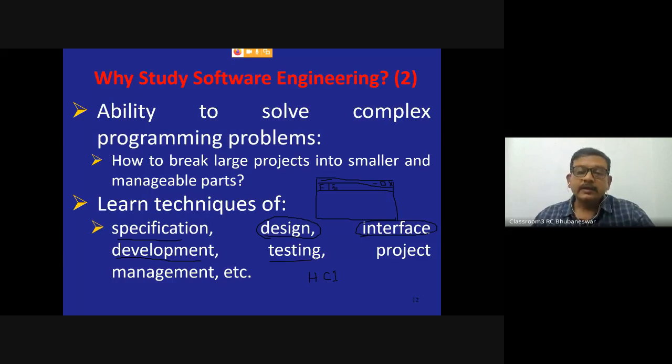To perform all these operations you need project management skills: how to manage it, how to distribute modules among different teams, and how to arrange the logistics and all the details. That is what you have to learn in the study of software engineering.